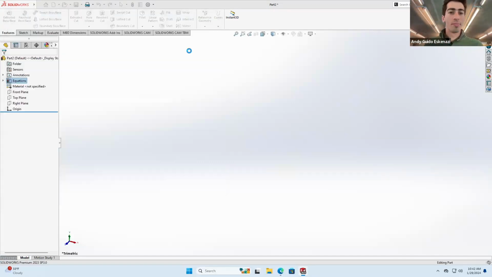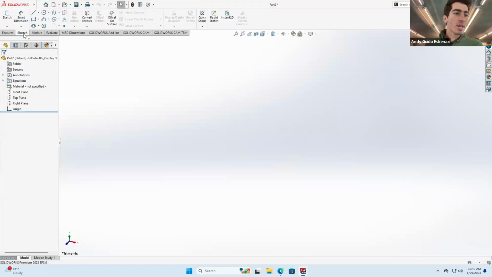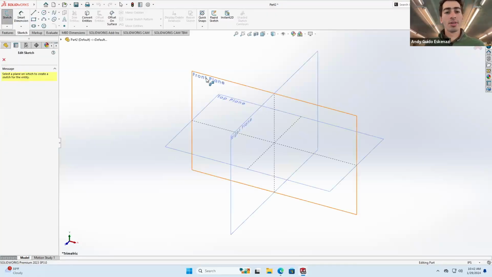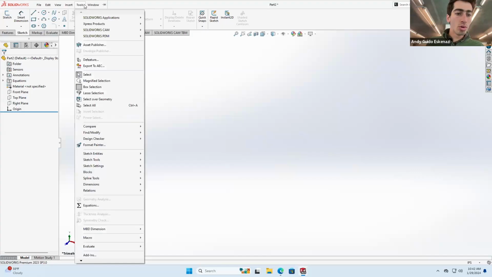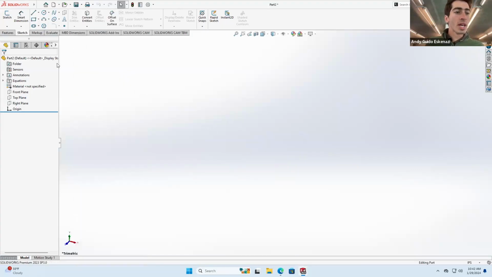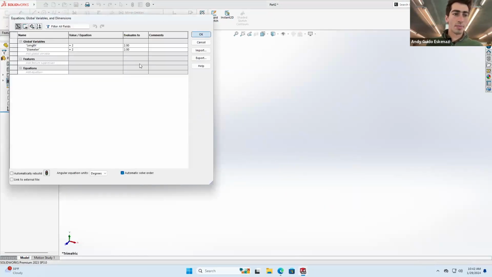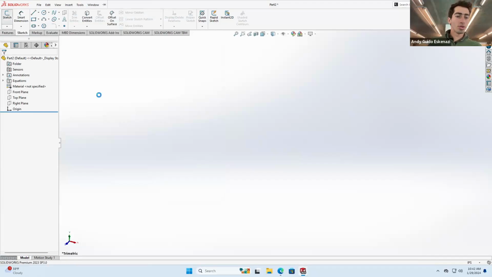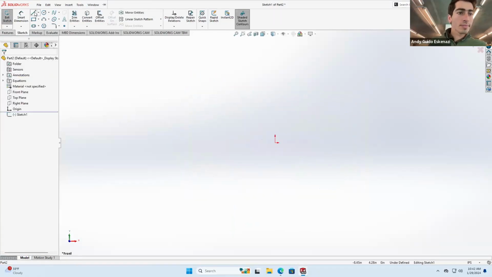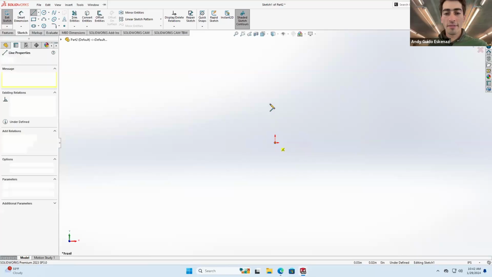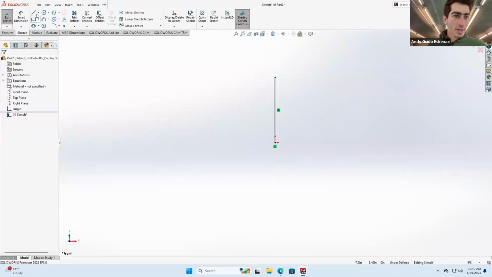Okay, good. So that being said, I'm going to start doing a sketch here in the front plane. Again, just to revise, to create your first set of equations, I went here to tools, equations, and you can also see them afterwards there. Manage equations, and very good. All right, so I'm going to go here to sketch, front plane, and I'm going to start creating something that might be the handle.